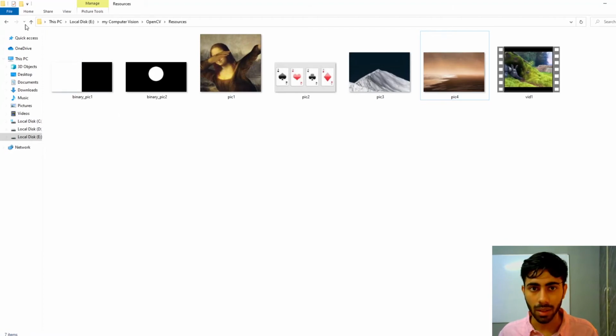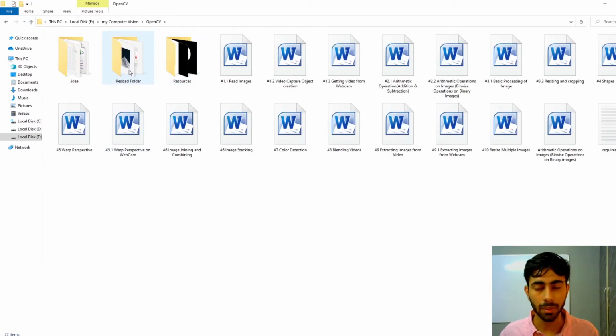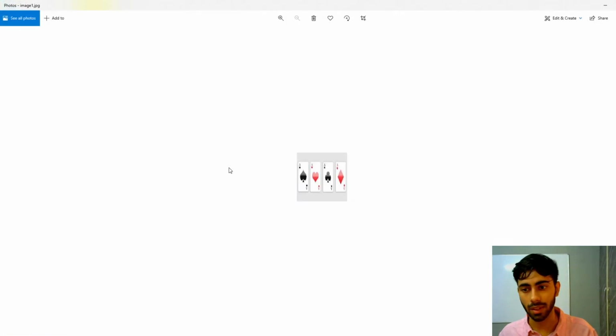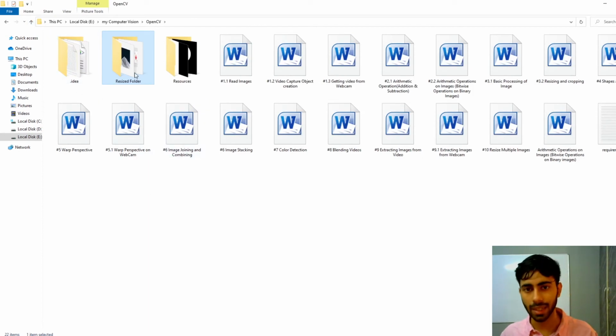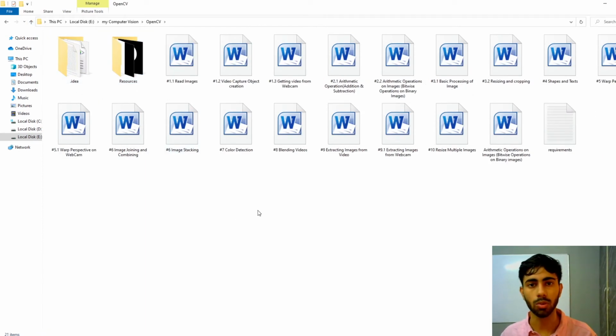Now you can see that a resized folder has appeared, and inside this my images have been resized. And you can see that the names of my images are image 0, image 1, image 2, image 3. But in practical life you won't be using this function to resize only a few images, that is 3 or 4, because for example, if you are making a machine learning or deep learning model, you will be working with a very large collection of images. So it won't be right to name the images image 1, image 2, image 3, image 4, image 10, because we will be working with about thousands of images.